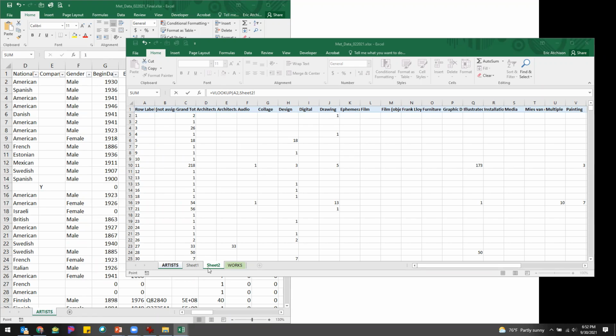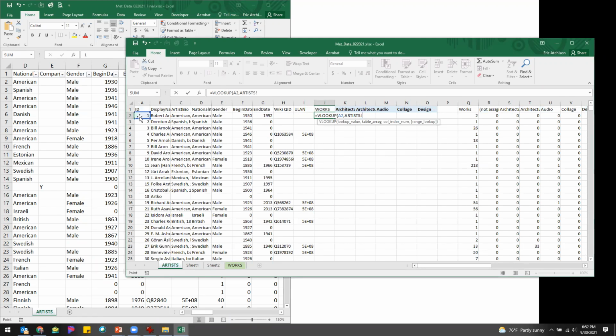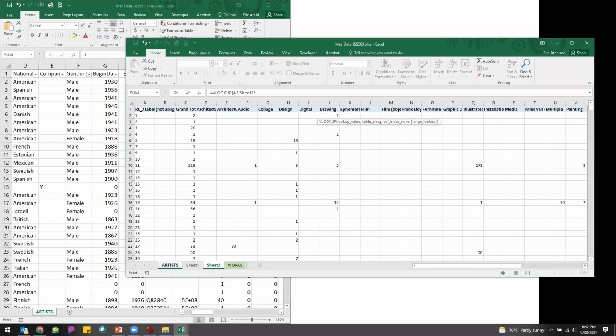So VLOOKUP, and our first value, the lookup value, is the ID. Then we have to press comma, and we want to pick our table array, which is in sheet 2, where we've now got our summary pivot table with all of the count of the classifications of works. So then we select column A because that's where the ID is.